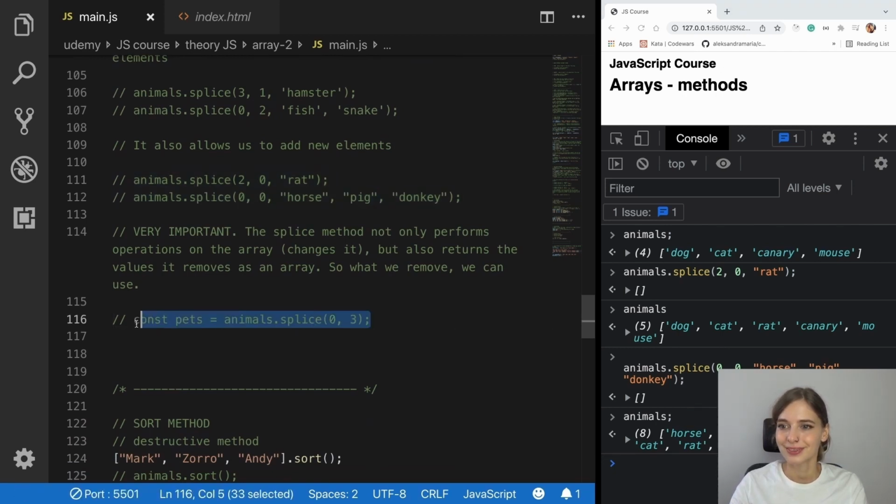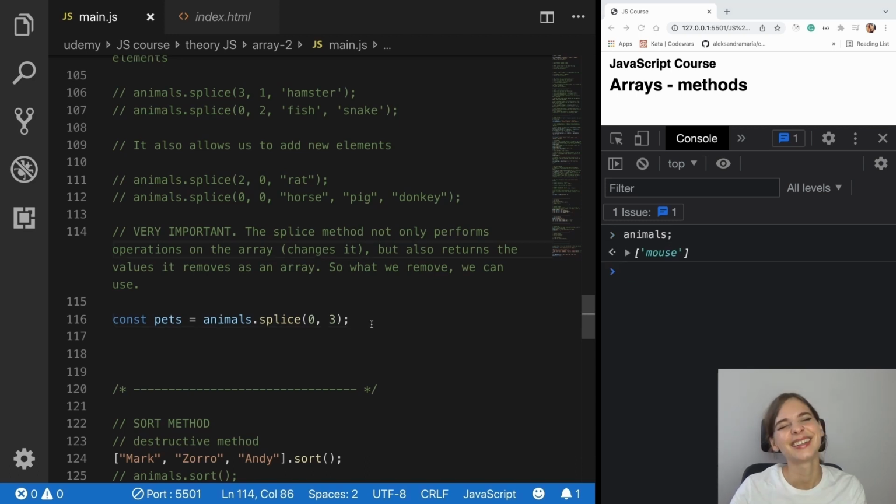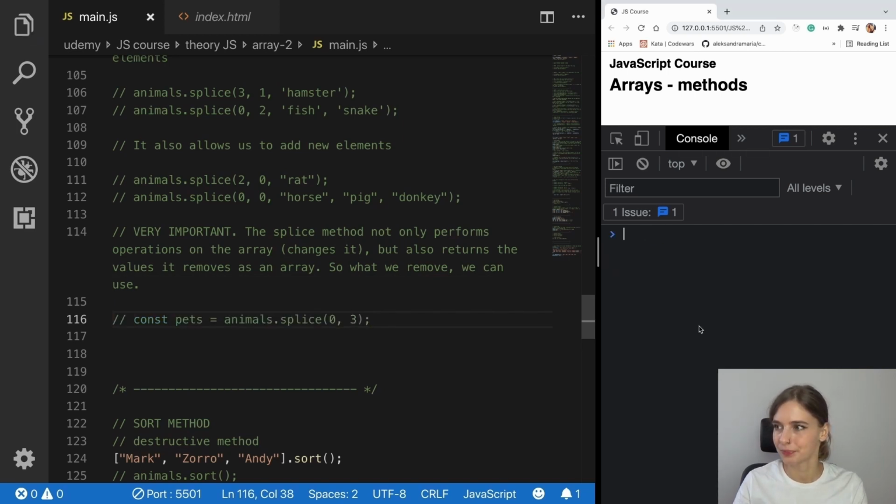Right. And just to check if we followed what I've been saying about slice and splice, this should be no problem to just know what the pets will be like. Animals currently storing just mouse. That's not okay. That was supposed to be a test and I already told you what the result is. Let's reset this. Let's comment this out. Let's save it. Animals now back to our original 4 elements, dog, cat, canary and a mouse at the end.